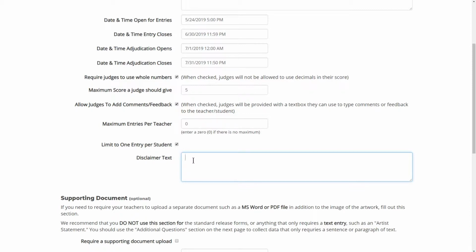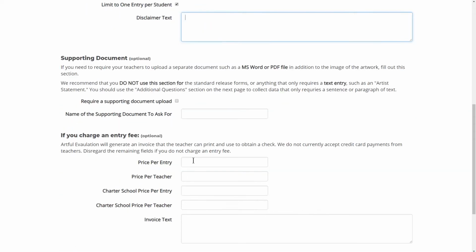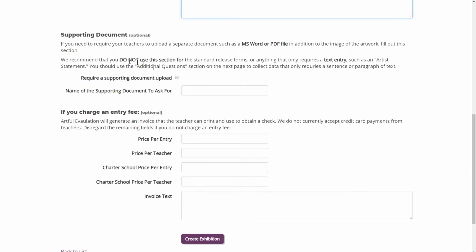A supporting document is any document such as a Microsoft Word or PDF file that you will need your teachers to upload in addition to the image of the artwork. We recommend against using this because most of the data you'll need to collect can be obtained through the additional questions section that we're going to set up next, which will make it easier to export and use rather than the uploaded documents. This section should also not be confused with release forms.